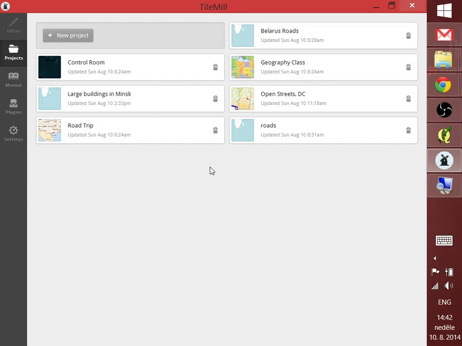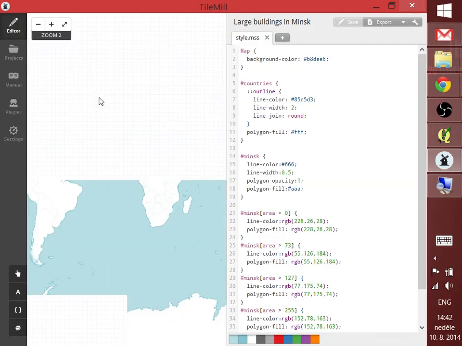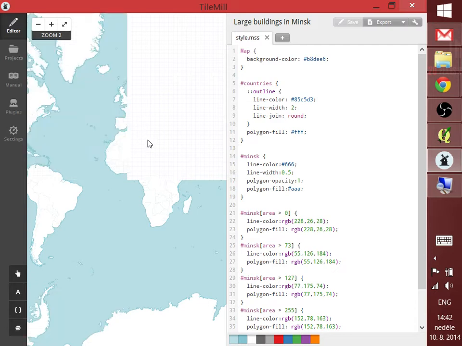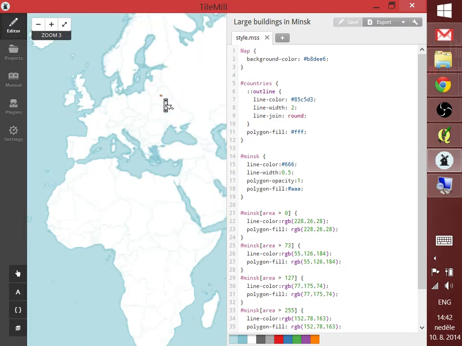Okay, so. Мы вернулись в TileMill, я извиняюсь. Yeah? Okay, so if you can go ahead, we'll just select the same project we were working on. Я открываю свой проект. We'll have to zoom in again, unfortunately.